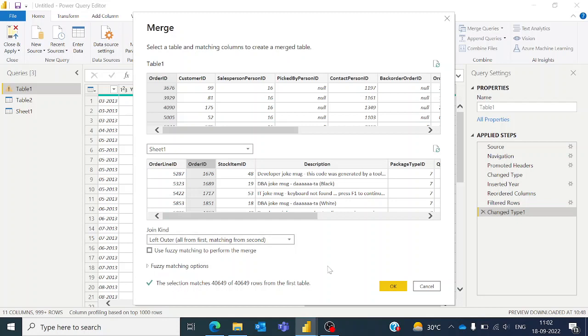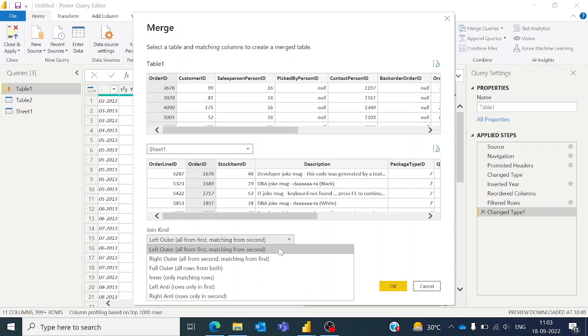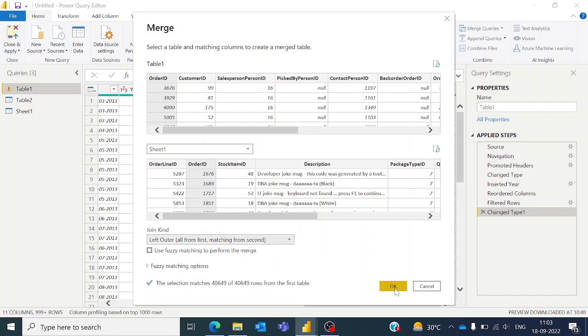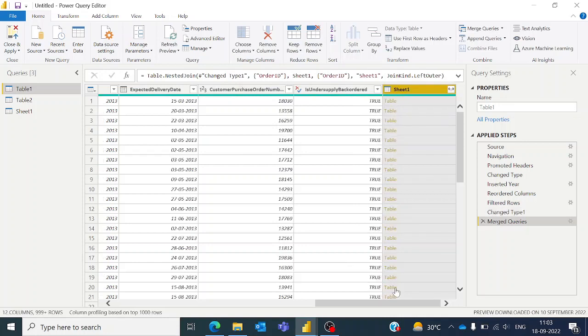As you can see the green tick here, that is the selection matches this number of rows from the first table, right? So it will automatically fetch the columns which match on the basis of order ID, right? If I drop down in this, there are different types of join. If you want, you can choose this join based on your situation. As of now I will go with left outer join, and then I will click okay, right? Now as you are seeing here, it brings sheet 1 here, right?